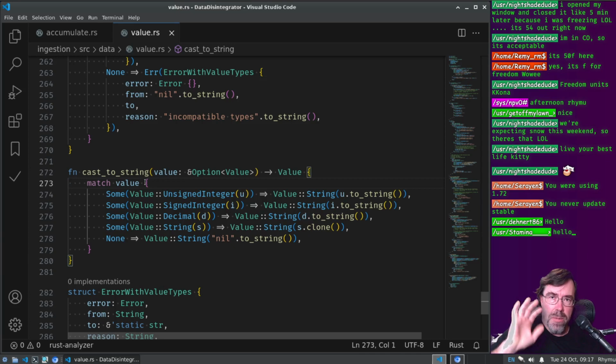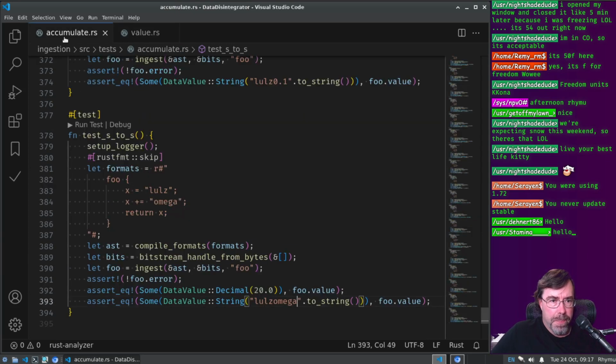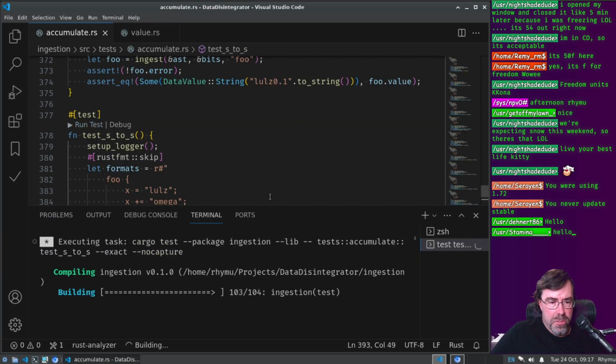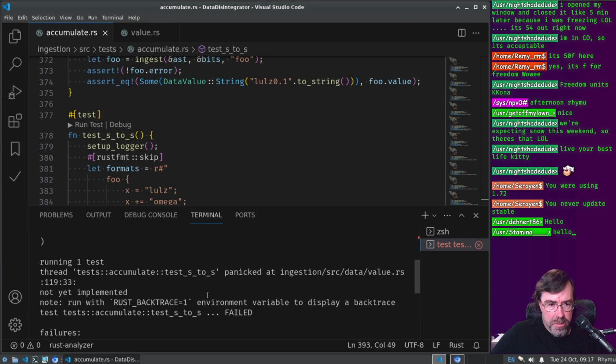Easy. Hey there, Stamina. How are you doing? Just doing some test-driven development here.